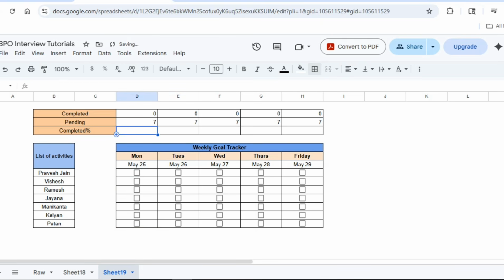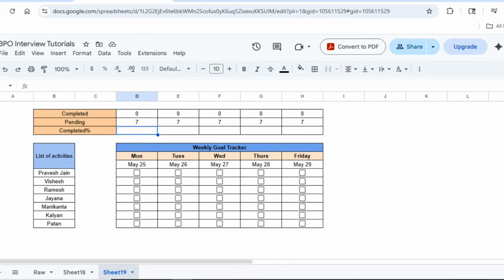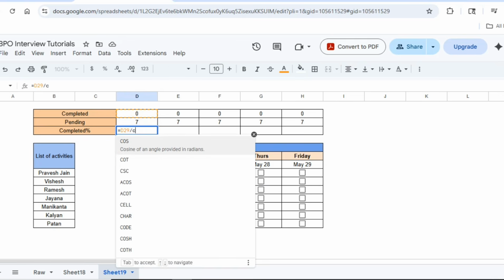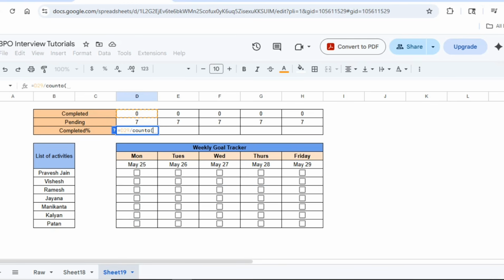Perfect, this is done. Now let me copy this section and center it once. Okay, this is also done. Now completed status. How we can get the completed status? This is the formula we have to use. The formula is quite easy. We have to choose equal to, choose the completed section, then divide it with COUNTA, bracket open, select all the cells, and bracket close, enter.